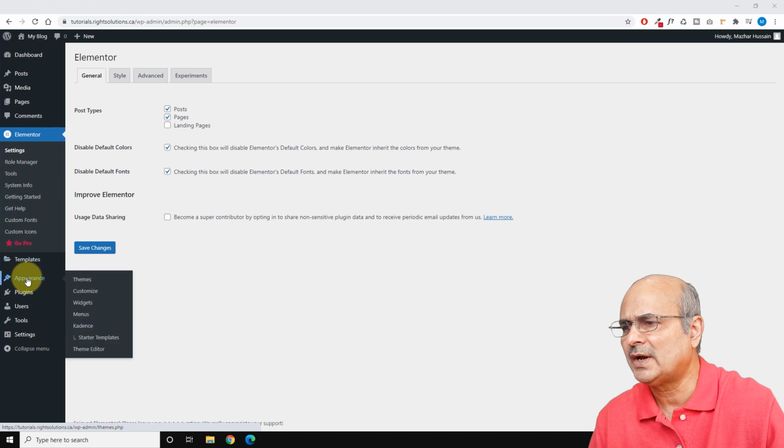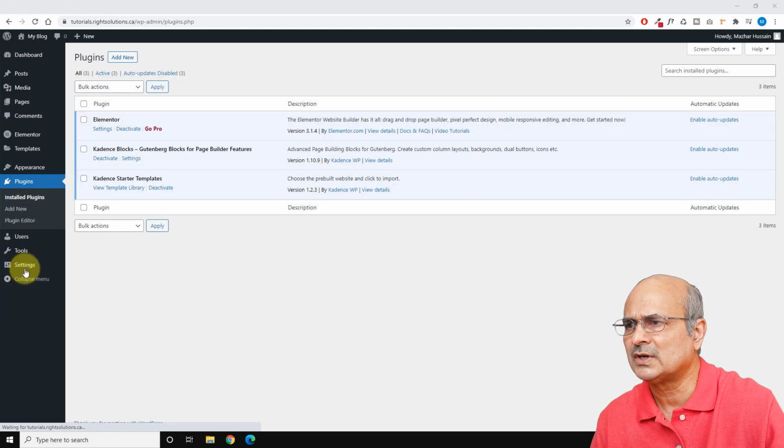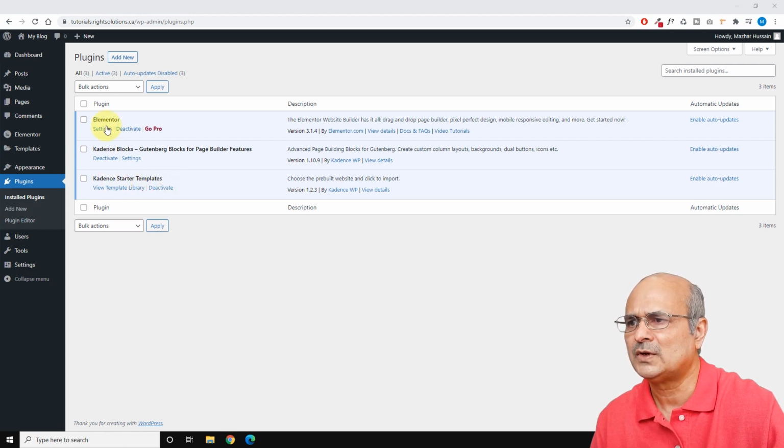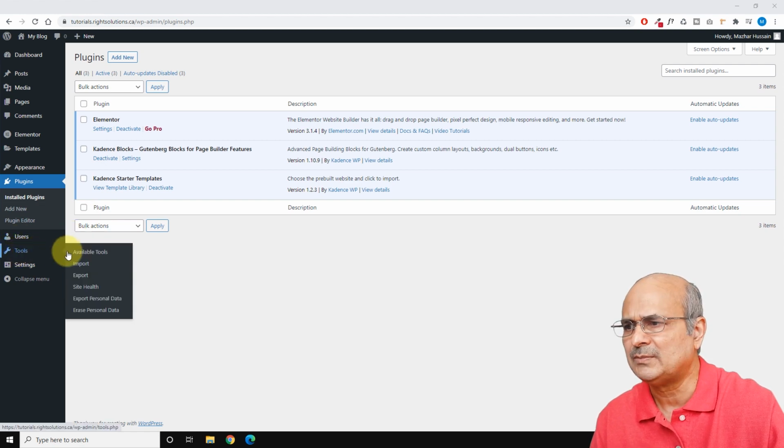After this, let's go ahead and click on appearance. Here in appearance, we had already seen the themes, and the next one is customize. We will actually work in the customizer later, and the next one is widgets. I will show you the widgets, and then the menu, and the Cadence and the starter templates, which we had actually used. Now after that, if you click on plugins, you can see that we now have 3 plugins installed. The first one was the starter template, which we actually installed, and the second and the third one came with the import of this template.